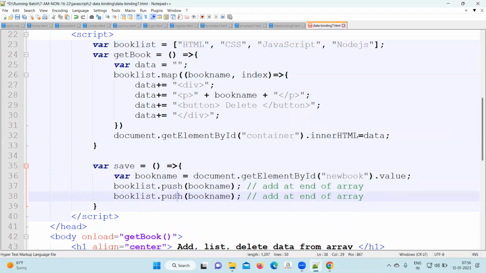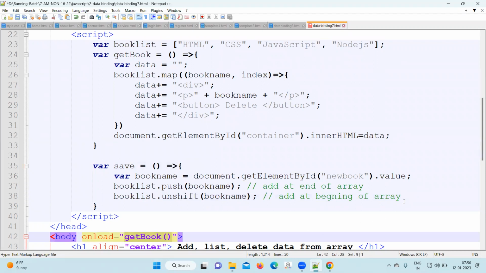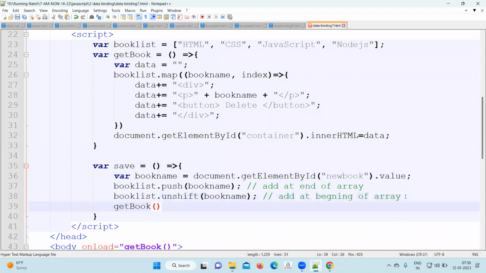Another function is there called unshift. Unshift adds at the beginning of the array. Check this too. If it is happening, then I'll guide you how to add in between of the array. The same book name will get added in the beginning of the array and the same book name will get added at the end of the array.